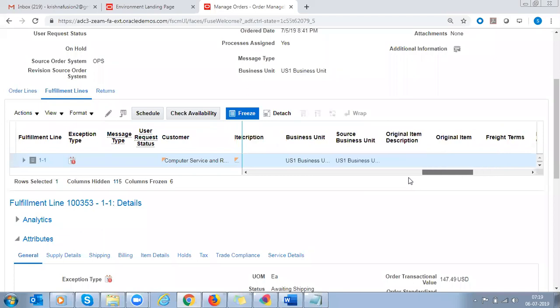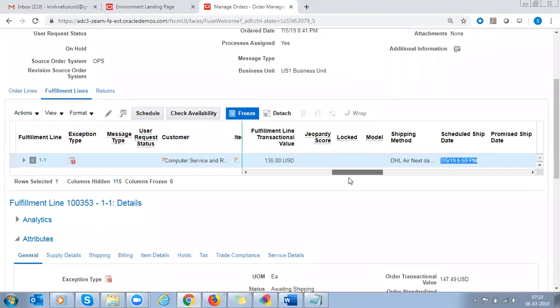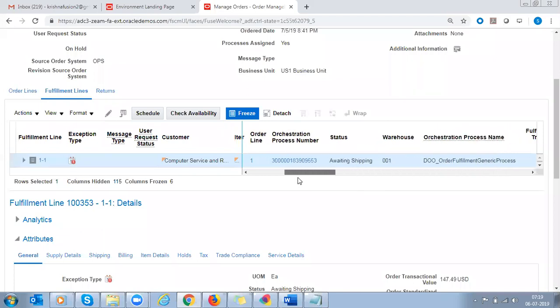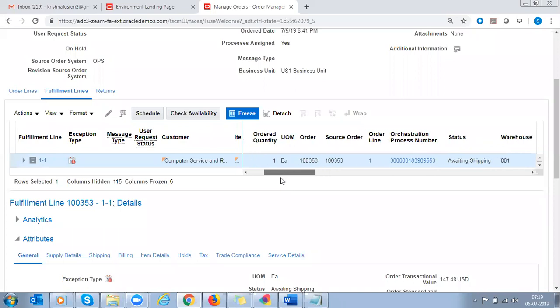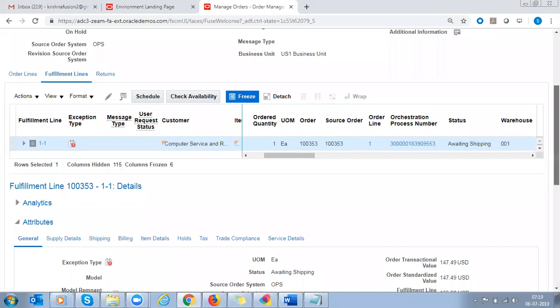Krishna, what is that source order? Is it like when we duplicate? Yes, that is the final order, exactly. Since we are creating it manually, the source order will be the same one.